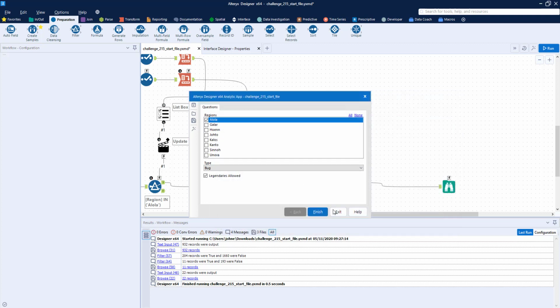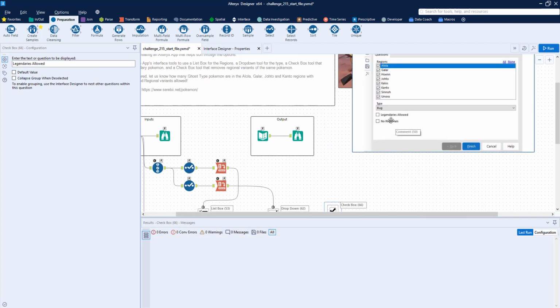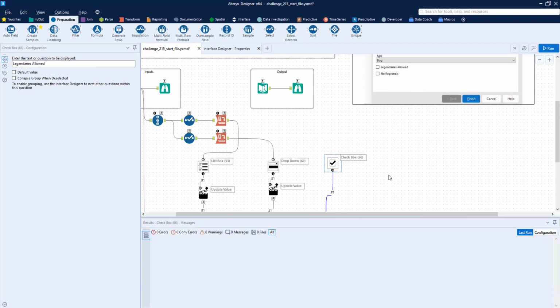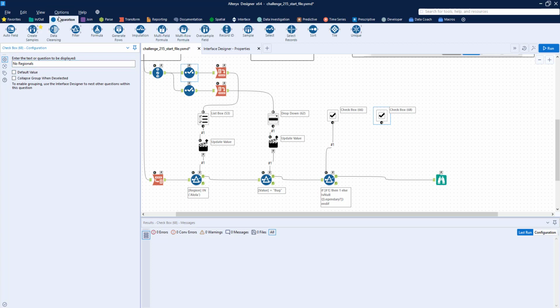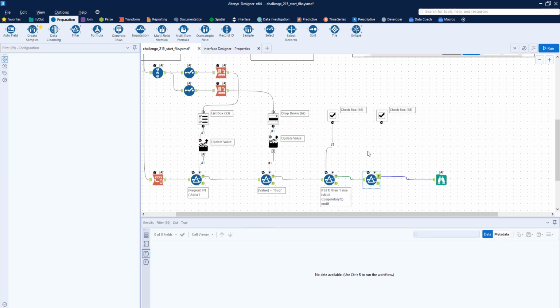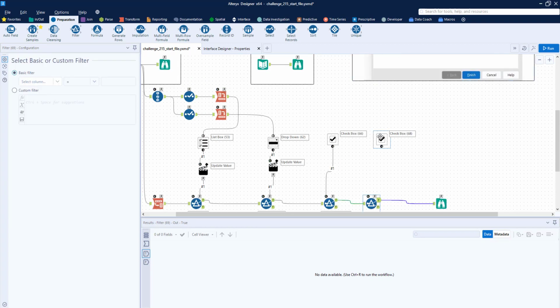So now we're going to do that exact same thing for our final step, no regionals. So again, we'll grab interface, checkbox. We'll call this no regionals. Leave default value unchecked. We're going to grab another filter. The only difference here is the logic is backwards from what we just did.